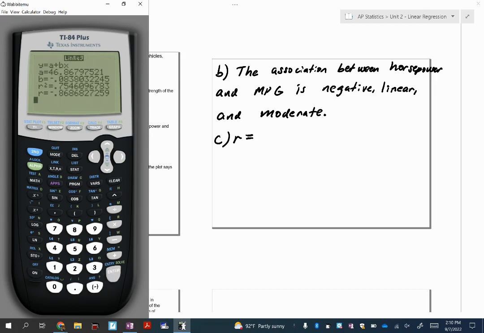There it is. All right, hit it twice. Now, just to let you know, if you did not do that very first step in this video where I did diagnostic on, right, second 0, which is catalog, you've got to go to diagnostic on and hit enter to actually do that. If you don't, you're only going to see y, a, and b. You're not going to see r squared, which we'll talk about in chapter 8, and you would not see letter r, which is my correlation coefficient.